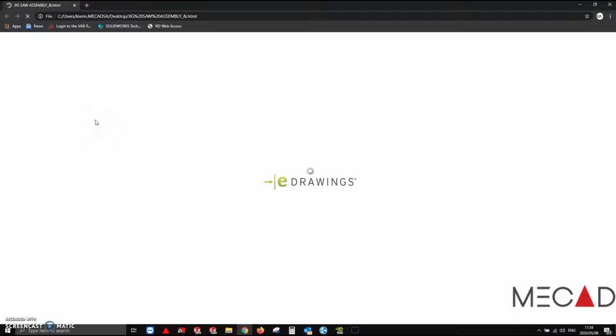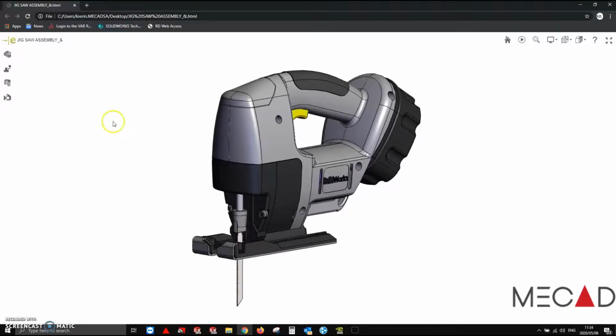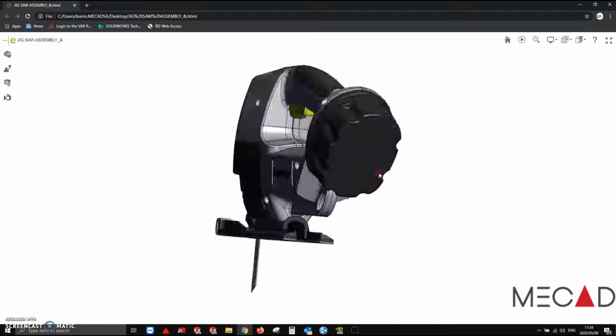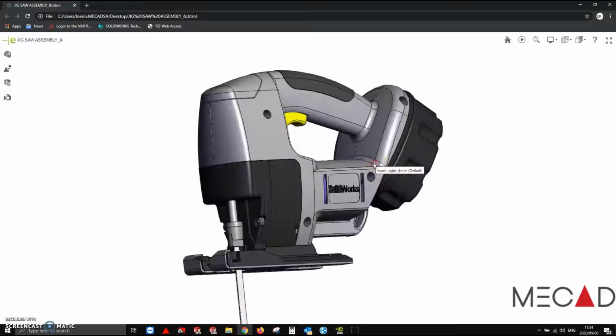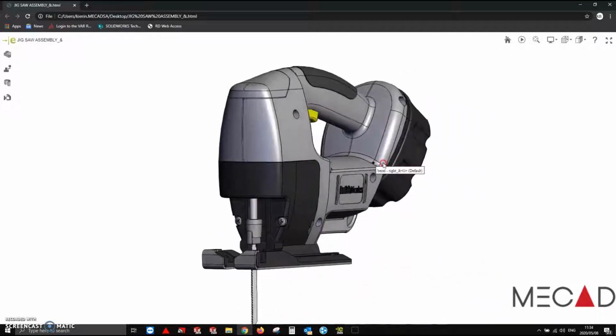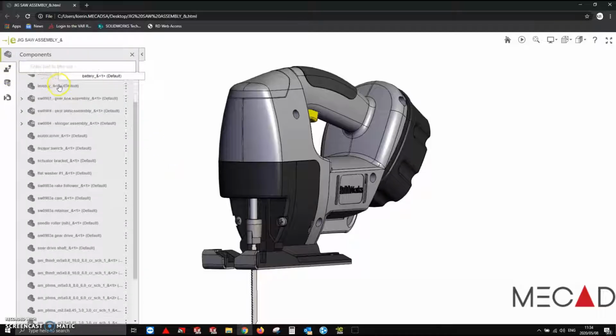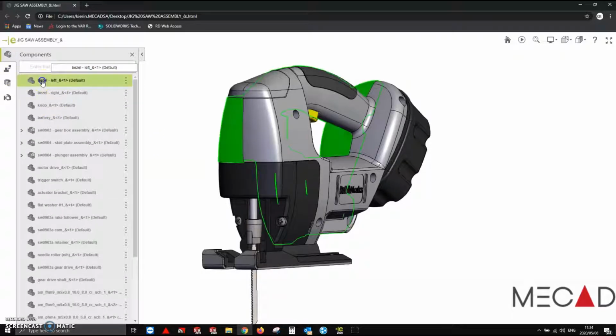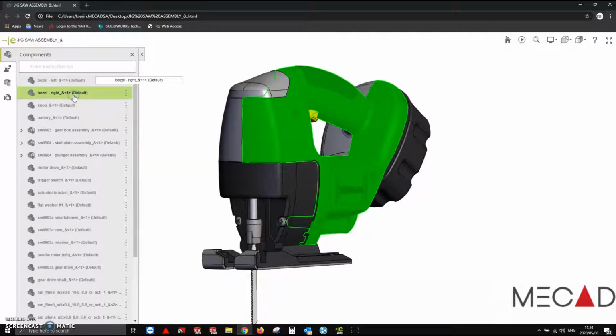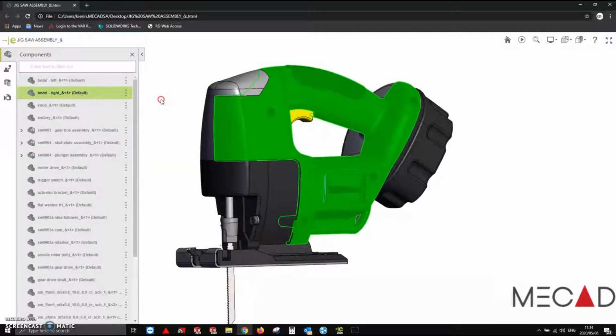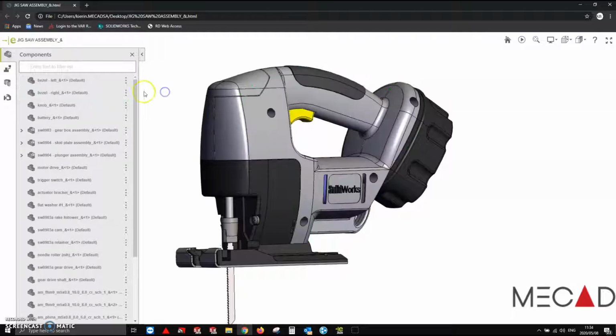You will now notice that the eDrawings web browser is opening my components. You can see I can review, and zoom in and zoom out. From here, I can actually have a look at the different components. I can select the components and actually inspect the components that I would like to look at specifically.